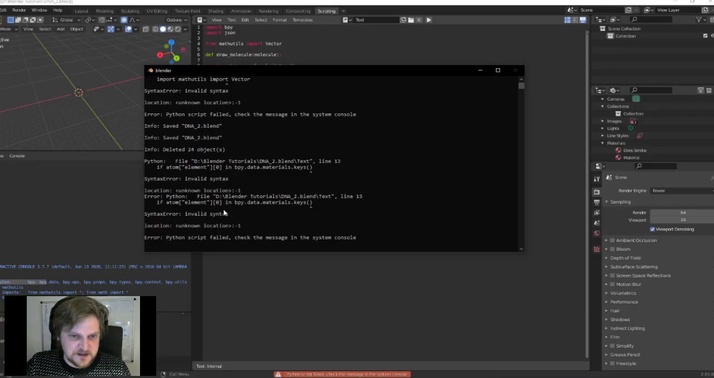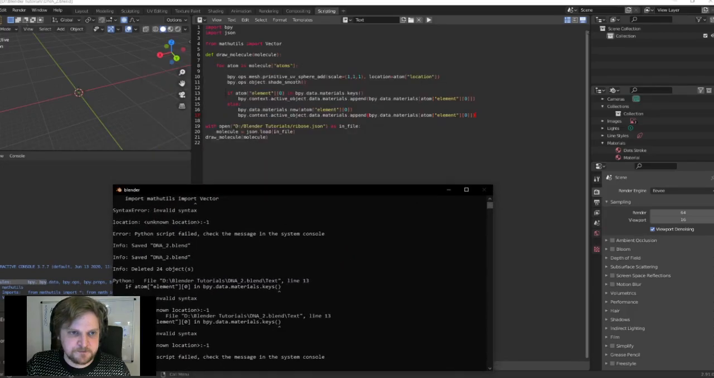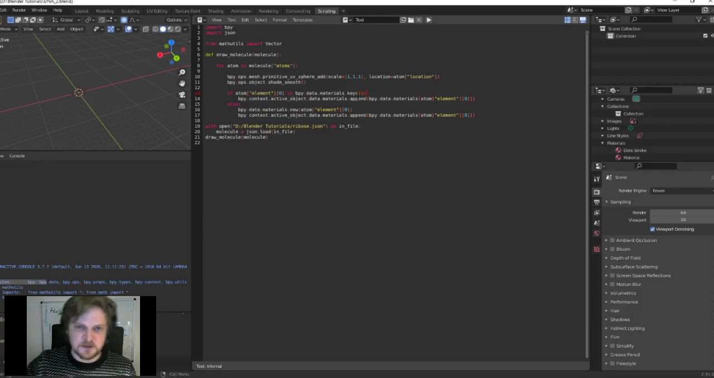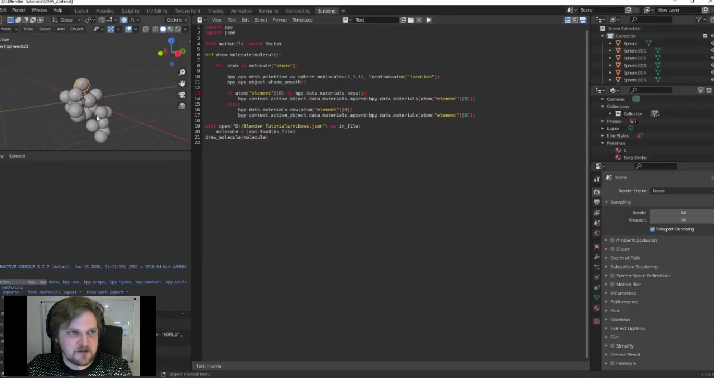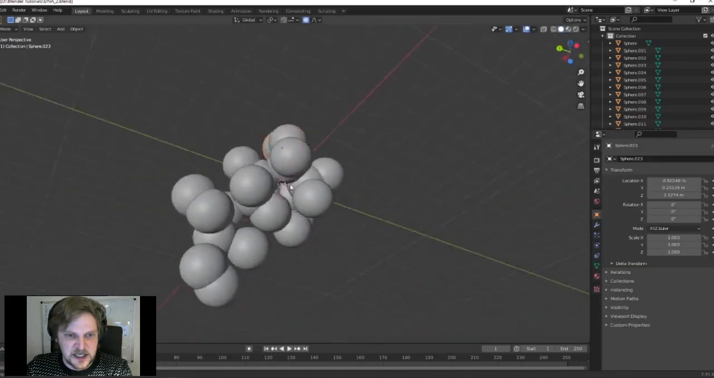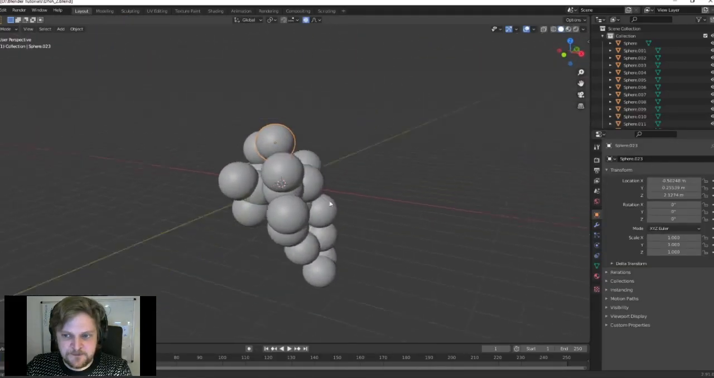Invalid syntax on line 13. Oh, forgot my colon. Run that. Okay, right, so now we have a molecule. Let's go back into the layout tab so we can see it a bit more clearly.